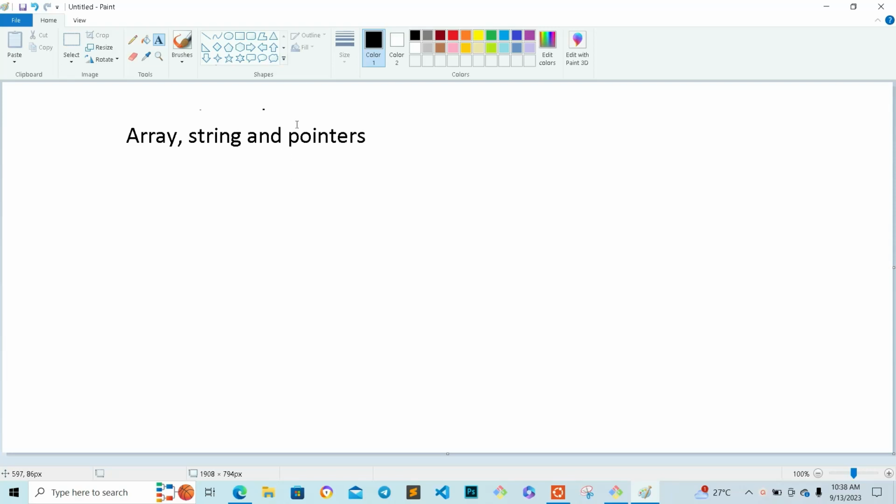Very important. Okay, so now we look at arrays in C programming. What are arrays? Arrays are data structures that allow you to store a collection of elements of the same data type under a single name. What do I mean by that?